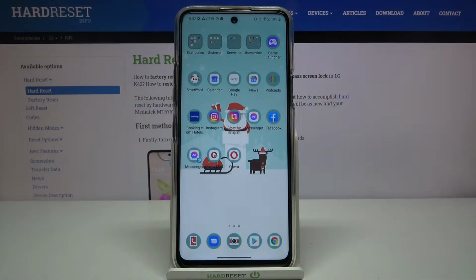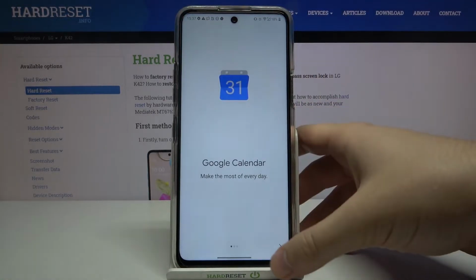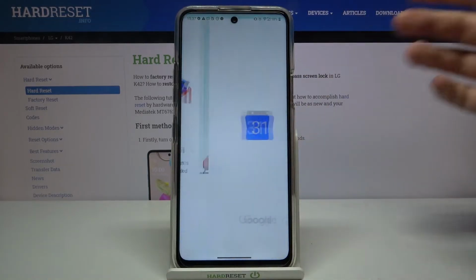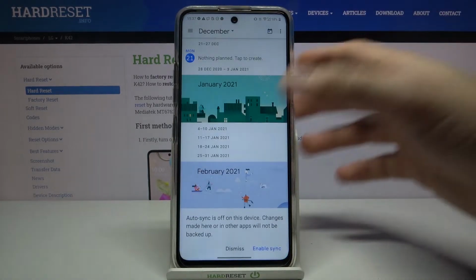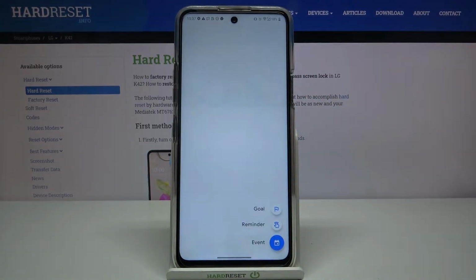Welcome. If you want to add an event to the calendar in your LG K42, let's go to the calendar. Next, click right here, tap that, and move to this marker right here. Then go for the event.